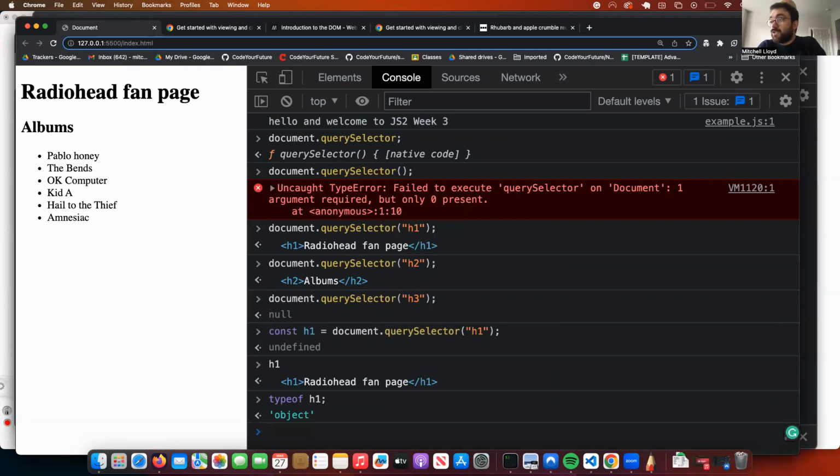So I just want you to pause and reflect on what we've done here. We've essentially gone to this thing called document, which is a global object within our browser, gone to query selector, which is a property on that document object. And query selector is a function that's going to allow us to query the DOM and access specific objects, or sometimes referred to as nodes, within that DOM tree.